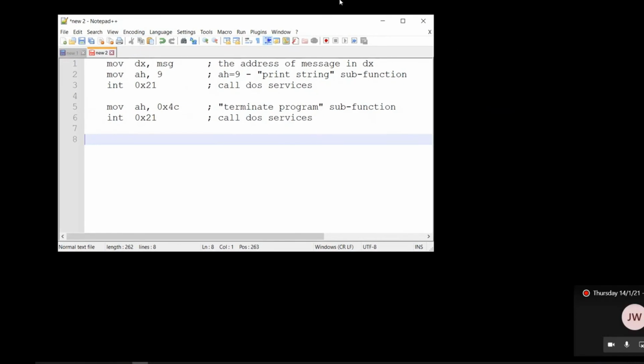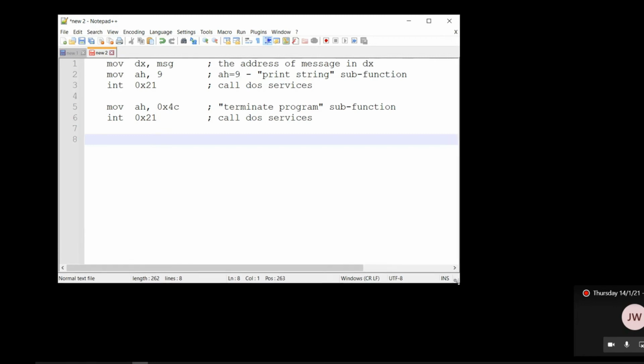So this is an example of a piece of assembly language code. I actually stole this from a Hello World program.